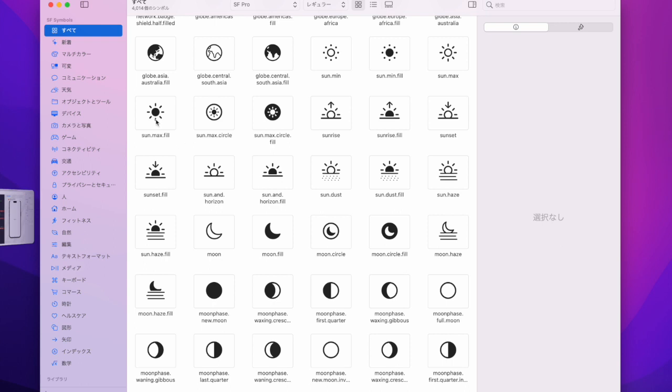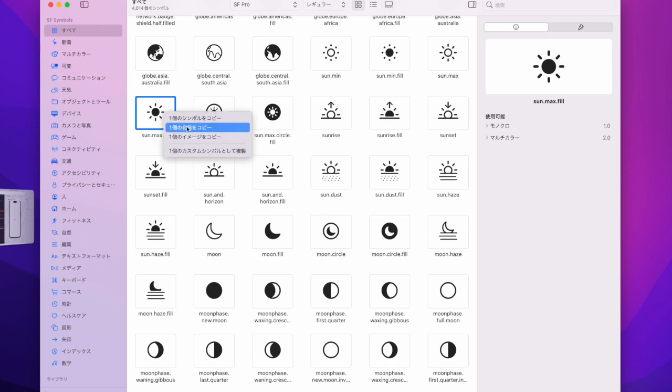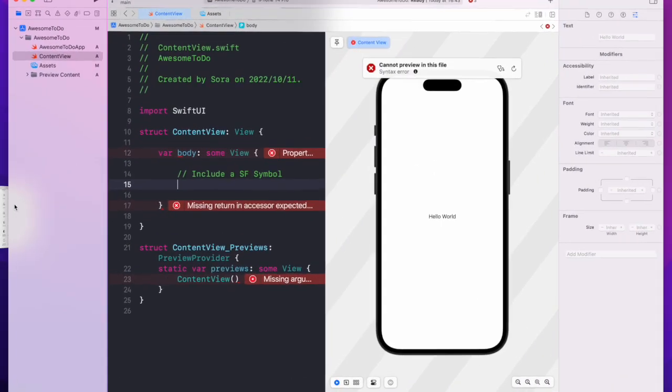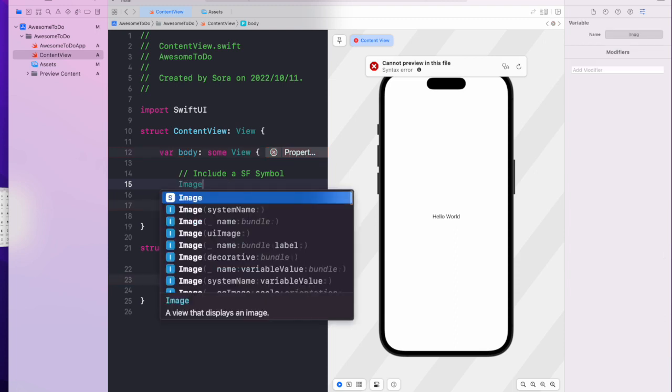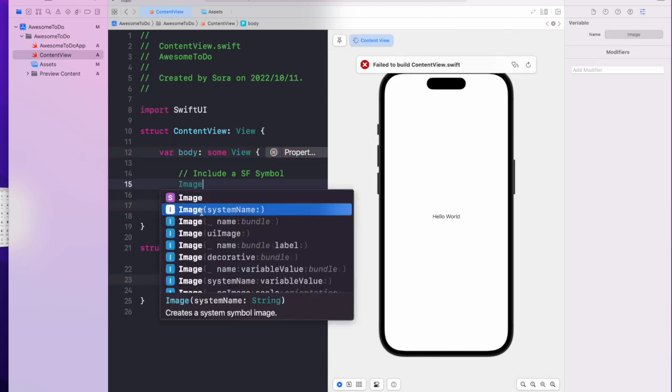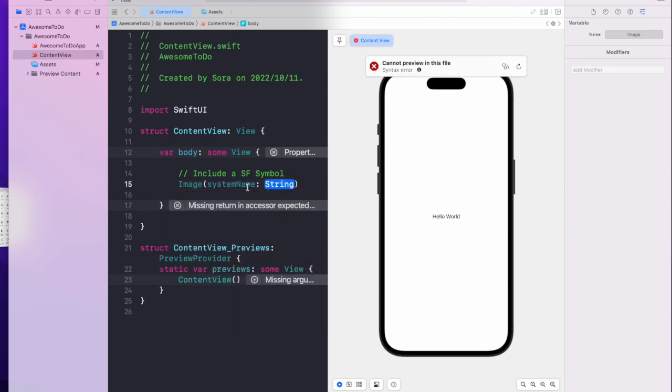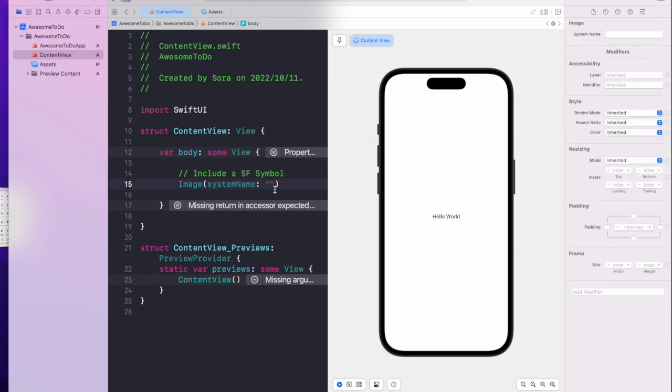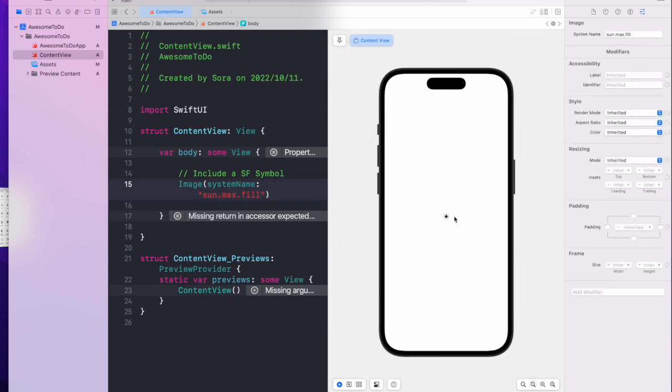For example, I want to use this speaker Max fill symbol. I just right click it and click on copy the name of the symbol. Or you can just select here and right click to copy it, and then open your Xcode window. Now we can include an image with a system name. A system name basically means the name for the SF symbol. So let's double click that and enter the system name. Now you've got an SF symbol image.